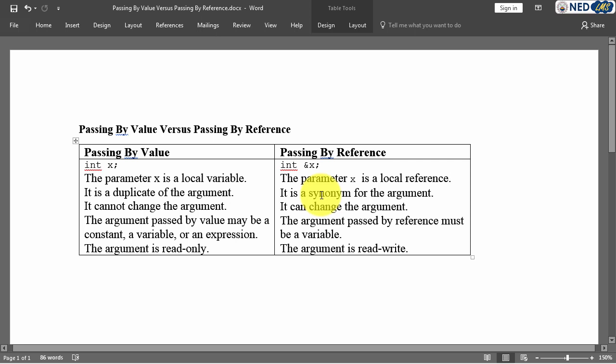It cannot change the argument. It can change the argument when we are passing by reference. The argument passed by value may be a constant, variable, or an expression that will just be evaluated to a single value. The argument passed by reference must be a variable, because behind the scenes we are passing the address in memory. This argument is read only, and here, passing by reference, this argument is read write.